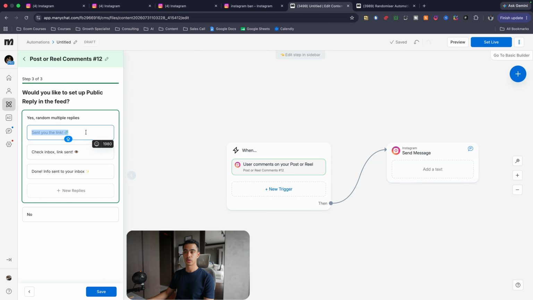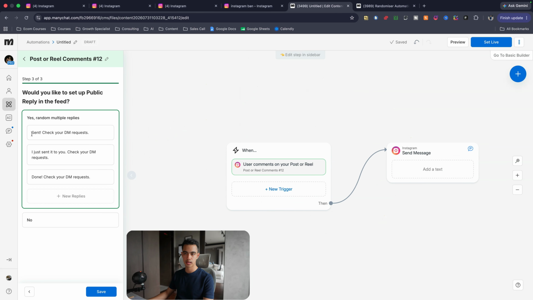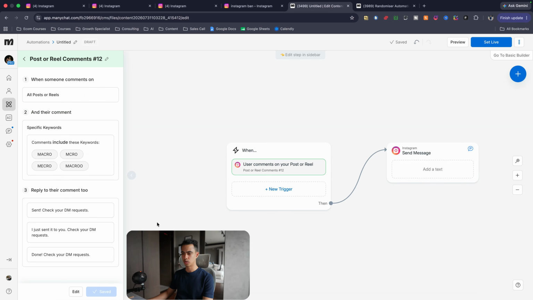And then again, we just want to adjust these. So I'm going to pause this and come back. So you can pause this right here and just copy this. We've got sent, check your DMs. I just sent it to you, check your requests. Done, check your DM request. If you're the kind of person that adds emojis, go for it, no issues. It doesn't really change the conversion rate. Then we go save. Cool, that's all done.